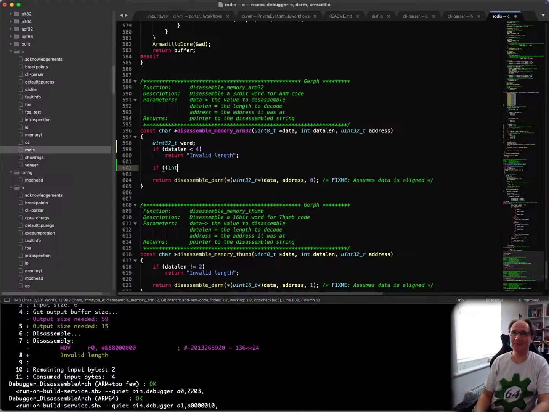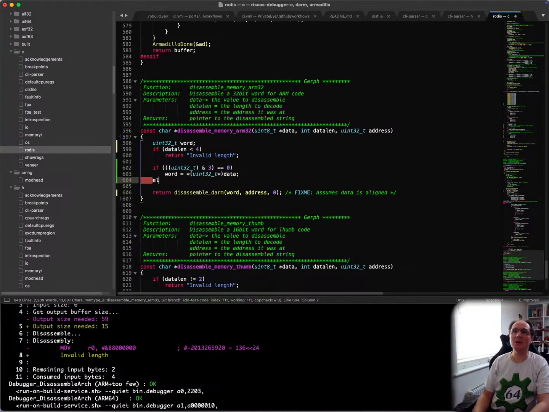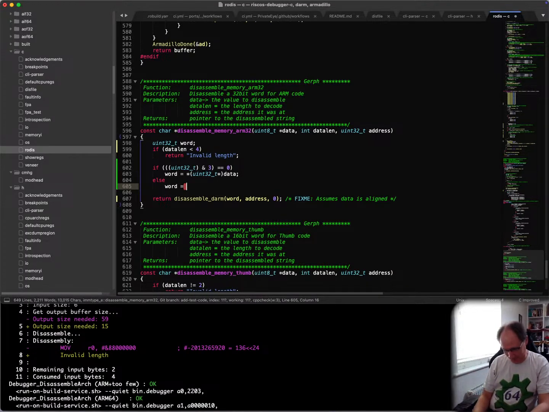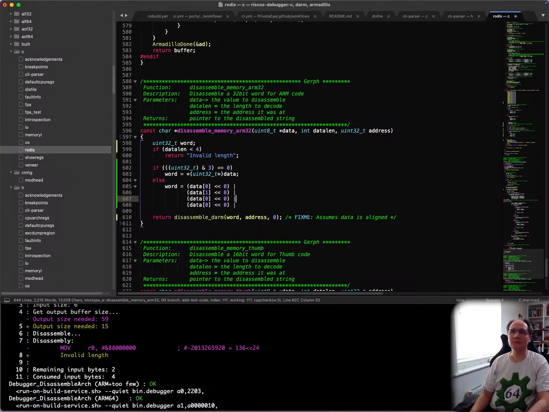If you int32 0 word equals that. Else word equals data bracket naught or... not 4, no, 8. 16, 24, 2, 3. There we go.